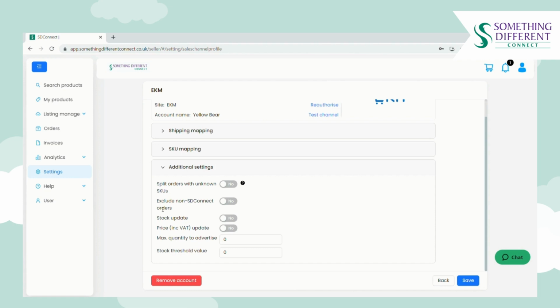The next option is to exclude non-SD Connect orders, and we recommend toggling that to yes. So this will prevent any non-SD Connect SKUs, product codes, being imported into Connect. So it will keep your order dashboard clear and clutter-free of items which can't be fulfilled by us. Next you have stock update.